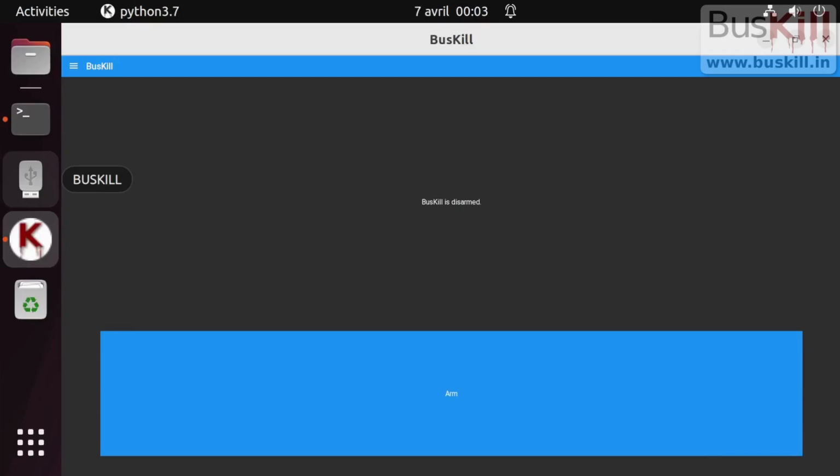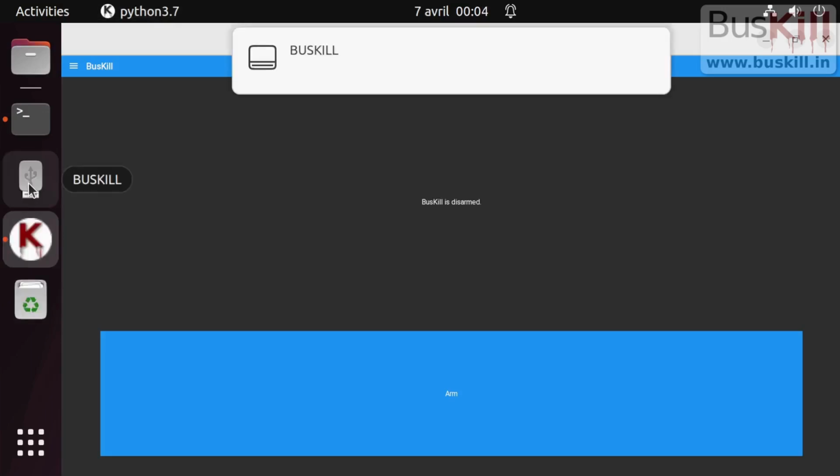BusKill displays the color blue, and it means that BusKill is disarmed and no action will be executed when the USB key is unplugged. I will now unplug the key and nothing will happen. We can see that the volume in the shortcut bar of Ubuntu is no longer present because it has been unplugged. Now, if I reconnect the key, the volume will reappear and nothing happens.